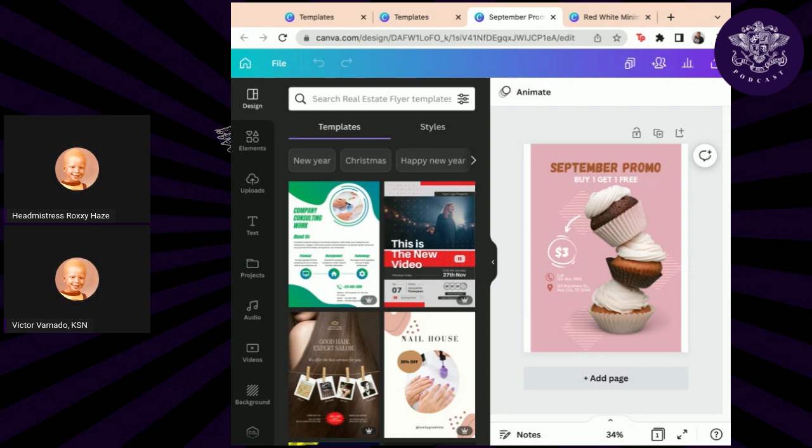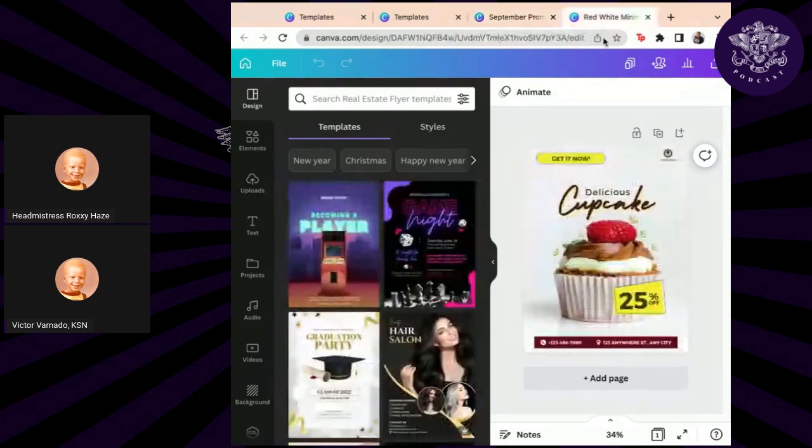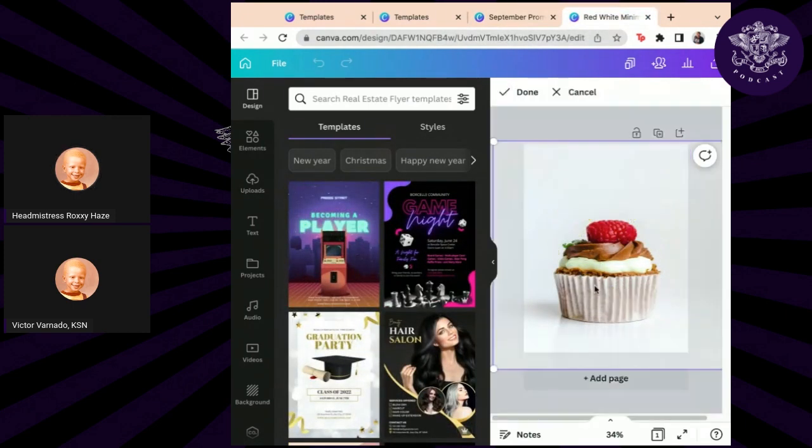So I actually opened another flyer too, just because that one was cute. One of the other things you'll notice about this image itself is that the image is very high quality. Like, that's another thing that can make your flyer very ugly, is using a low resolution image.